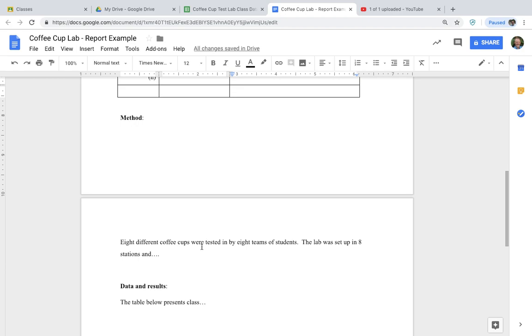Oh, I've got a typo. 8 different coffee cups were tested by 8 teams of students. The lab was set up in 8 stations, and the ellipsis indicates I'm going to go on. You could as easily reword this as, we tested 8 different coffee cups by forming the class into 8 groups of students and so on.